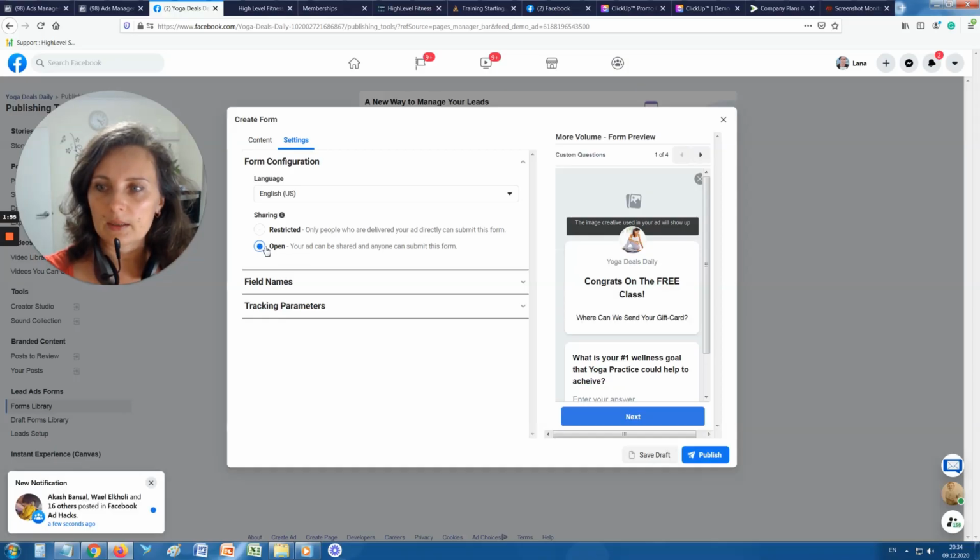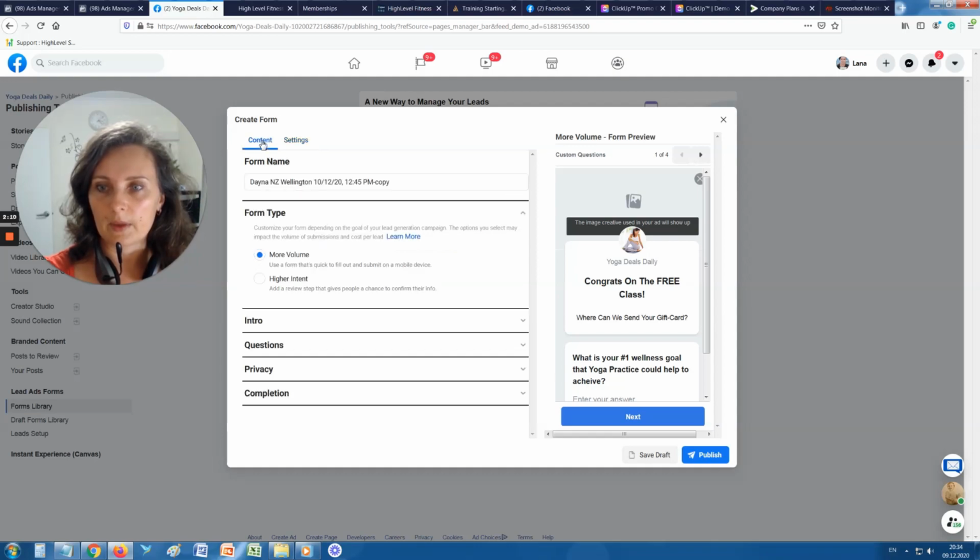If you don't do that, nobody will be able to share your ad and you will miss out on a lot of free sharing, people who want to share with their friends or on their timelines. So just make sure that this setting is on open and come back to the content.